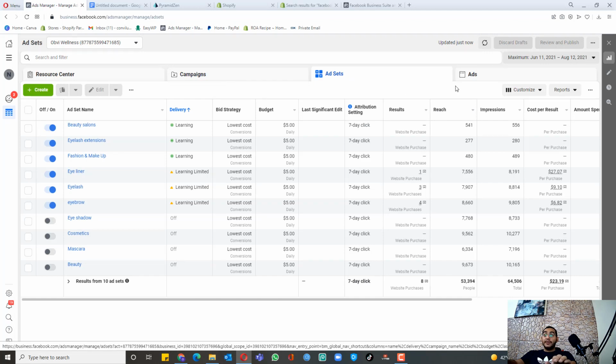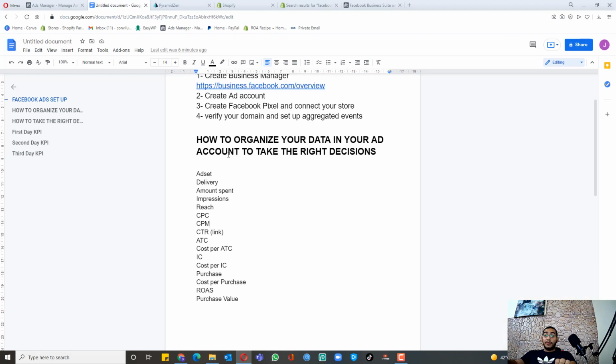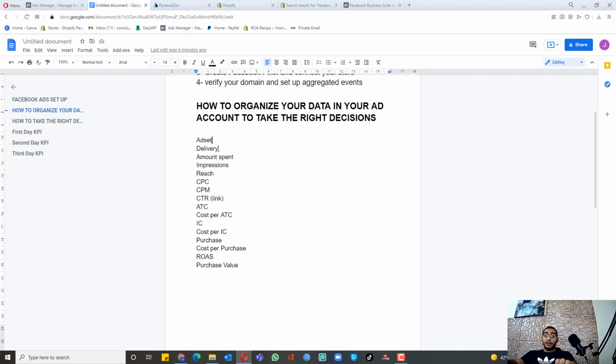Before running any ads, I like to set up my columns so that I can basically read the data better and make better decisions. I have included here exactly what parameters you should be looking at, without getting overwhelmed with all of the data in your dashboard. These are the ones you should focus on, in this exact order. So we're gonna have the ad set and the delivery. Delivery means it's on or off. Amount spent.